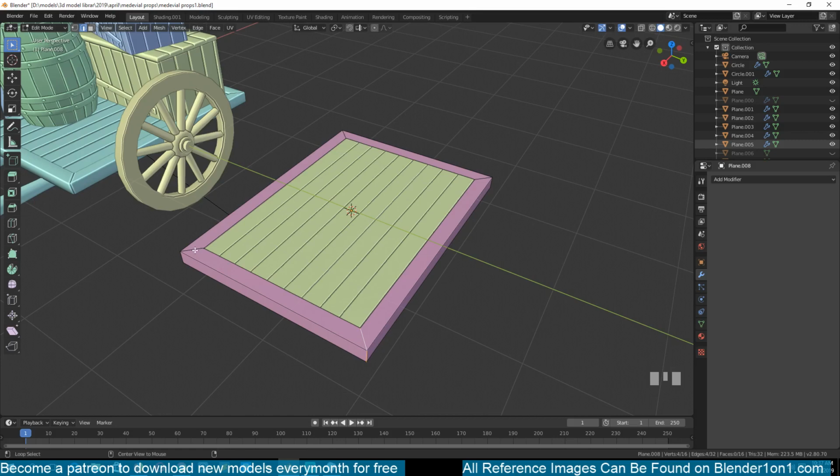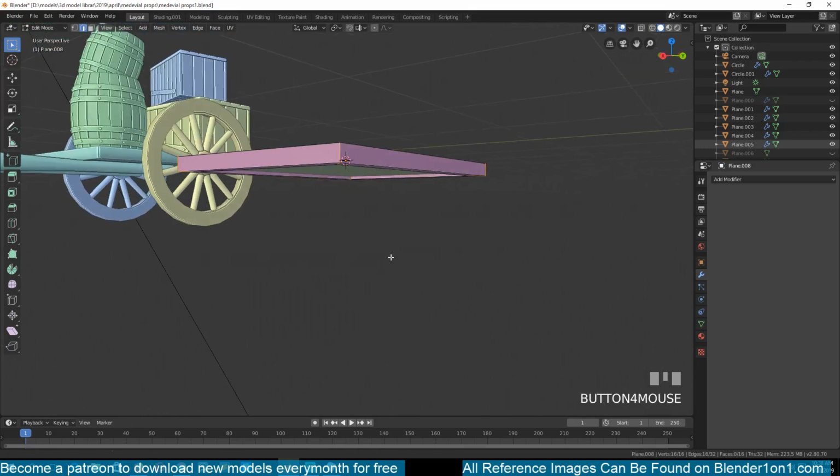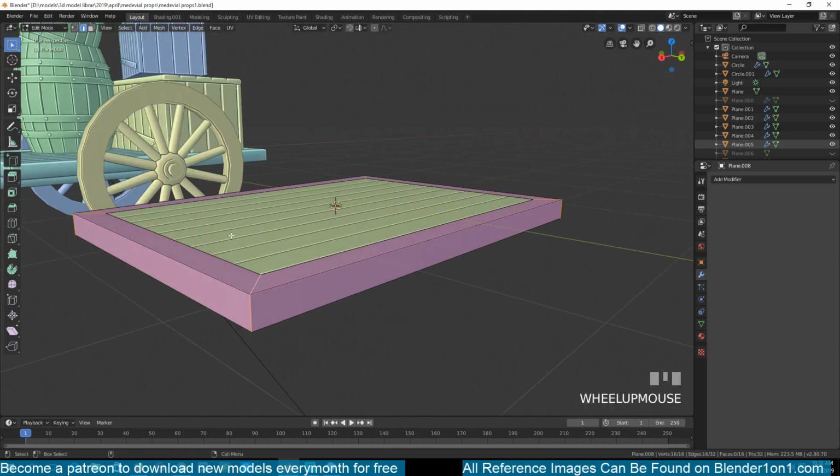So Alt and then select the edge loop. If you want to select multiple edge loops, you hold down Alt and then Shift, and that way you can select different edge loops. So we're going to do the same thing as we did here. So Ctrl B to bevel the edge loop.